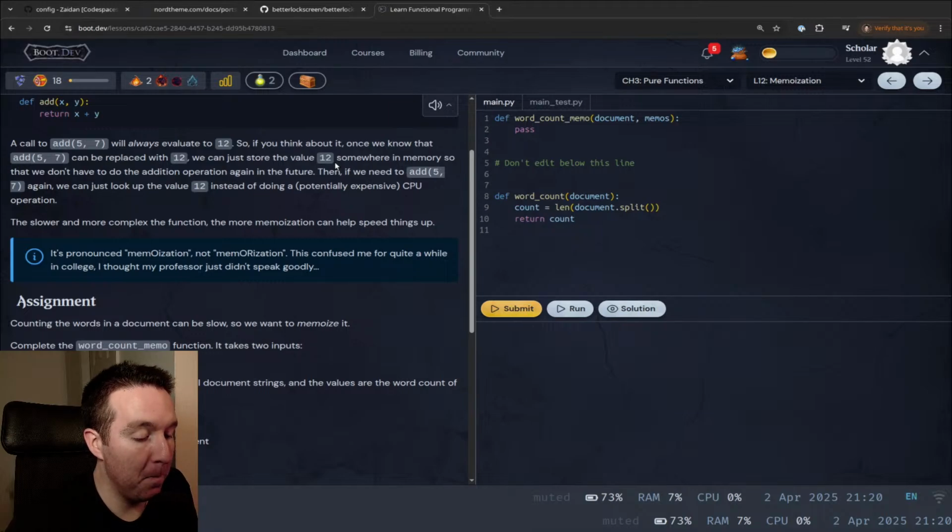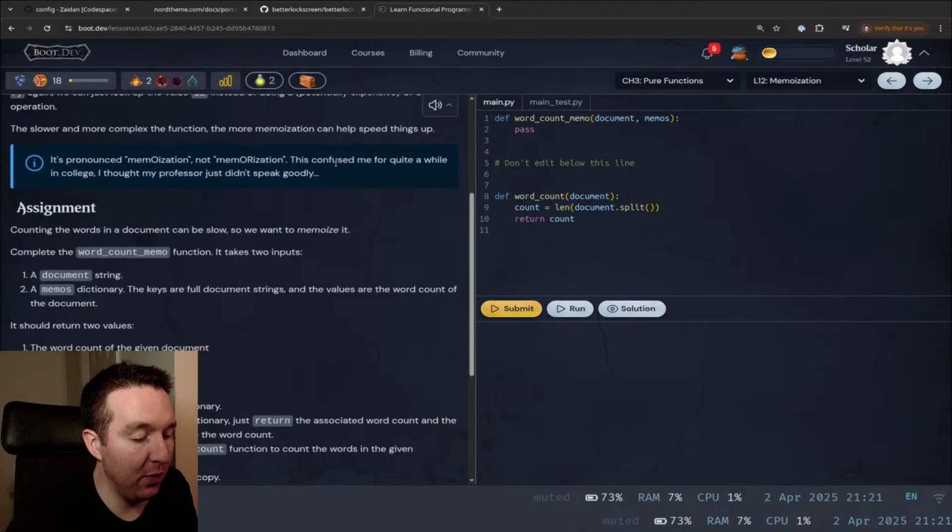It's pronounced memoization, not memorization. Memoize. This confused me for quite a while in college. I thought my professor didn't speak goodly. Speak goodly. Good one.